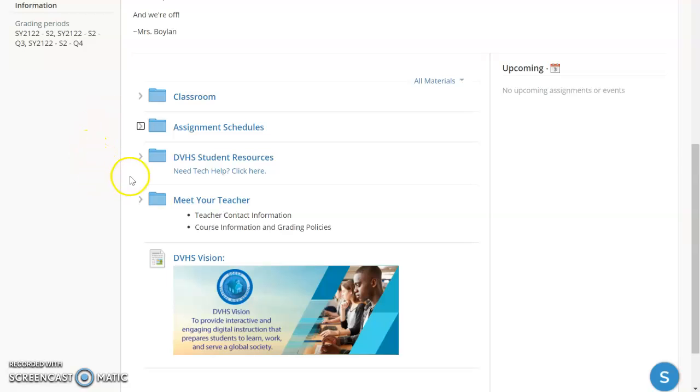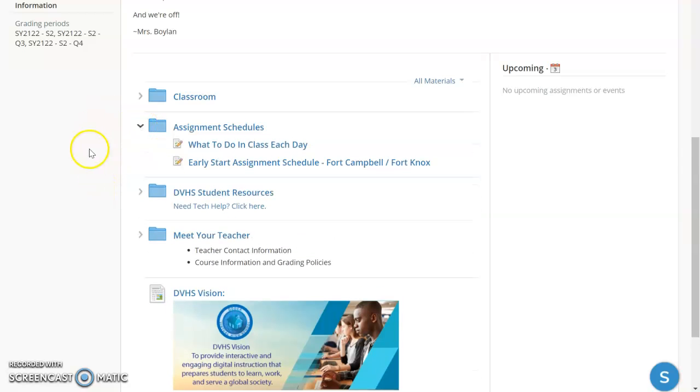Below the classroom folder, you'll find the assignment schedules folder. Within the folder, you'll find your assignment schedule. You'll notice there's only one right now for Fort Campbell and Fort Knox, but all of the other ones will be posted in there when you access the course. The assignment schedule is developed based on your local school schedule, or on your enrollment status. So for instance, let's say you're a fully virtual learner, you'll have a different schedule.